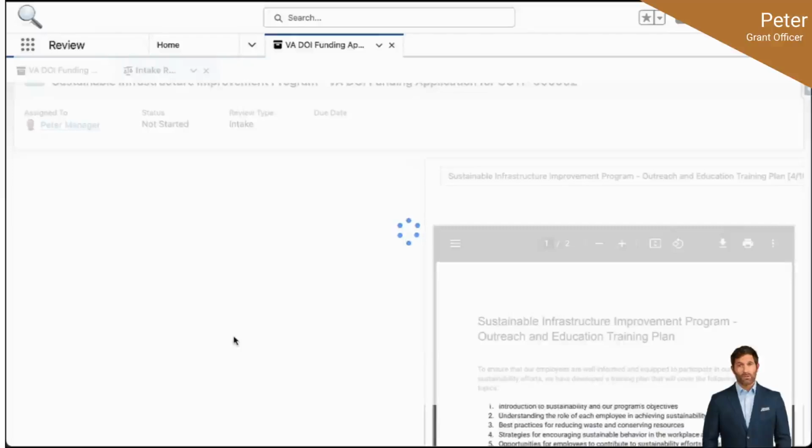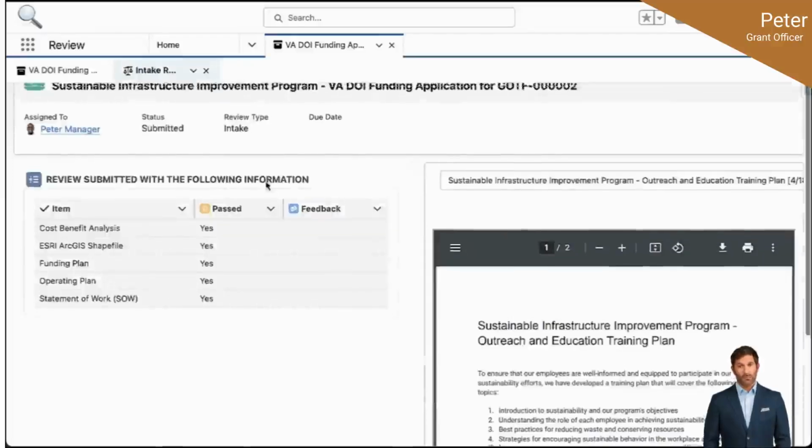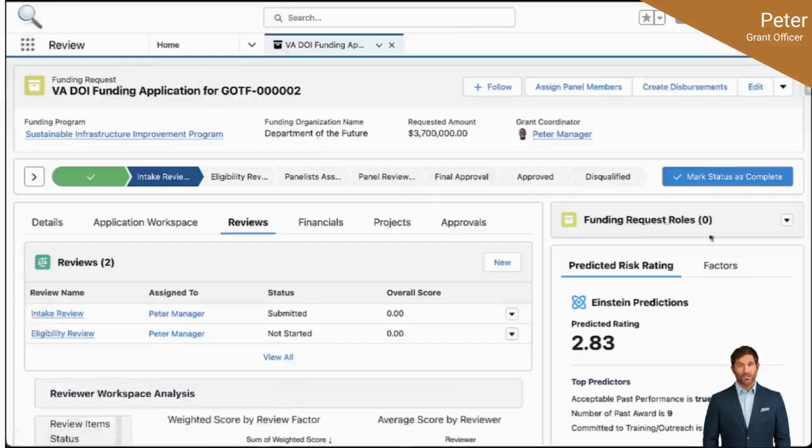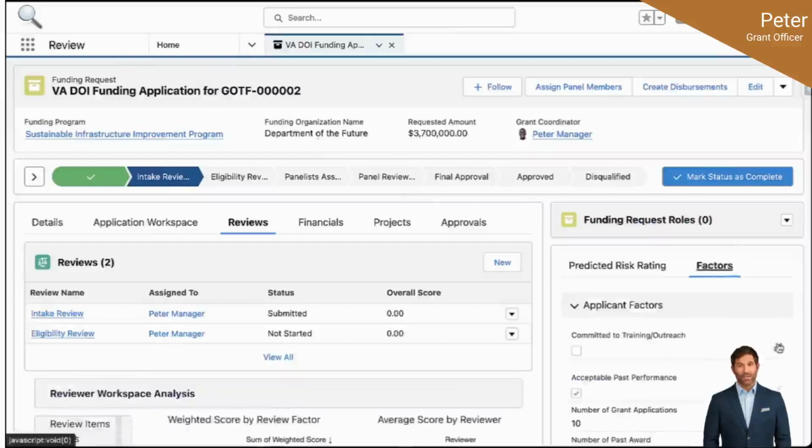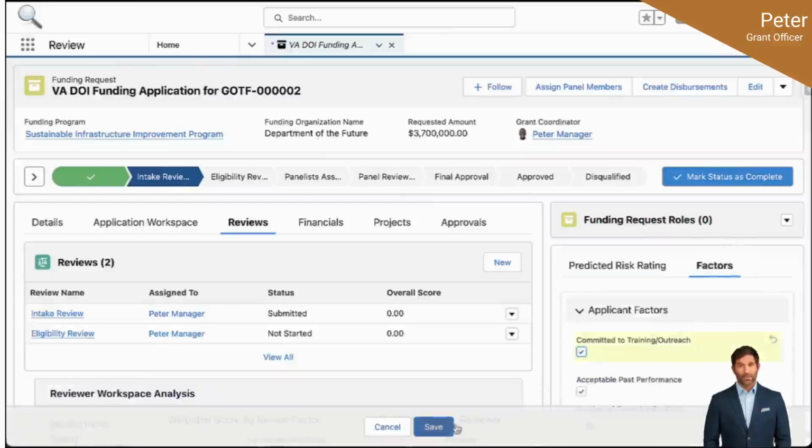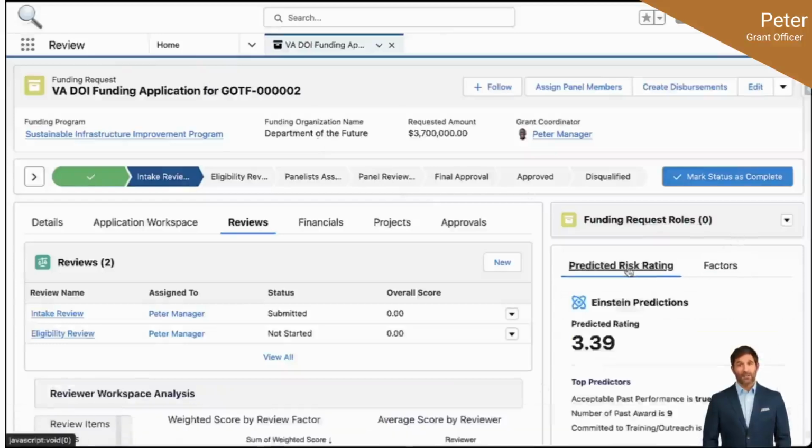Peter wants to ensure the training plan information is reflected appropriately and updates the information on the application to indicate the organization is committed to a training program. The new rating is immediately updated with this information.